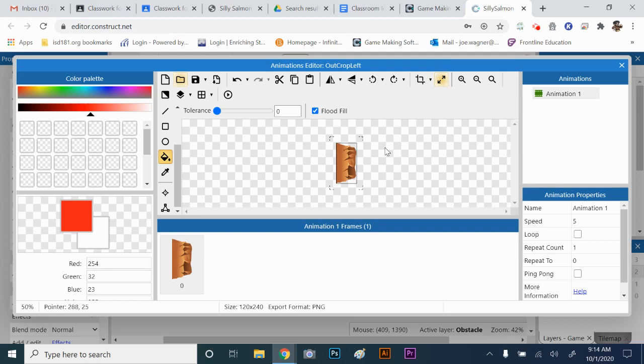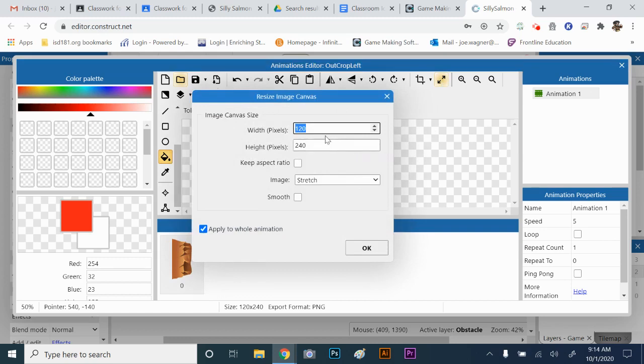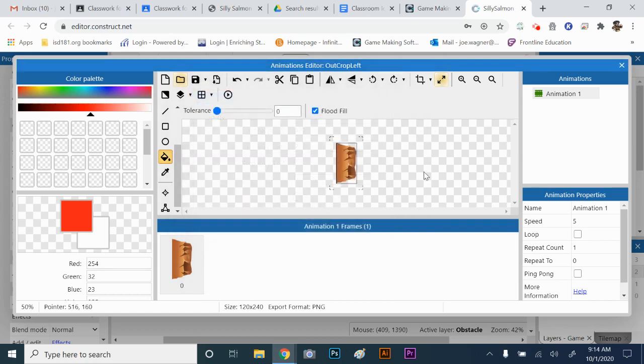If you didn't do it right, just press Control Z to undo. Or let's say you mess this up and you don't know how to go back, you can just click the folder and reload it again. Then just hold Control and click on the crop. That's all you have to do. And if you click resize, it should say 120 by 240. Okay, so that's good to go there.